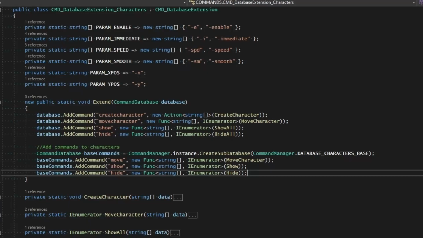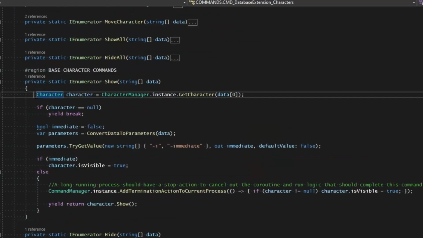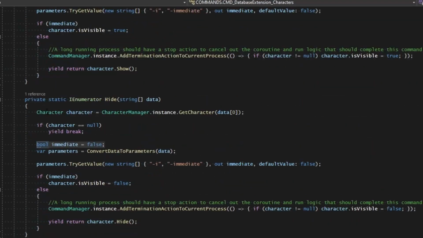Perfect. So now I can go ahead and add show and hide using two different functions, show and hide, just for these base characters. Where show will try to get the character. It'll do nothing if the character's not existing. It'll get the immediate boolean, try to get the parameters, and then go ahead and set the character to visible, or show and add a termination process. The same thing for hide. It'll do just the same thing, but now we're working on local character level.